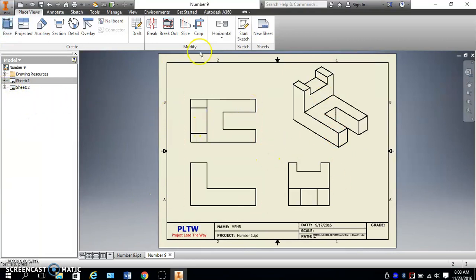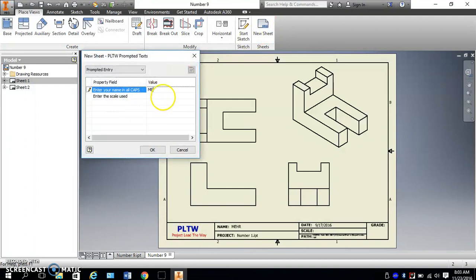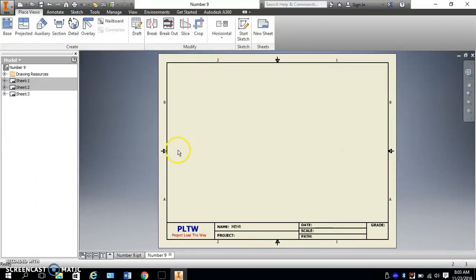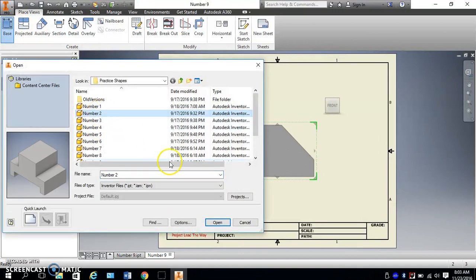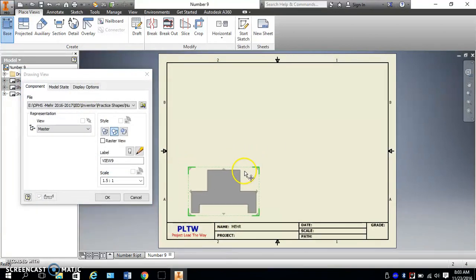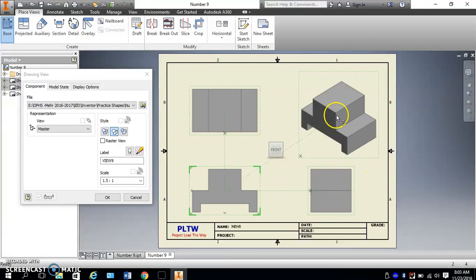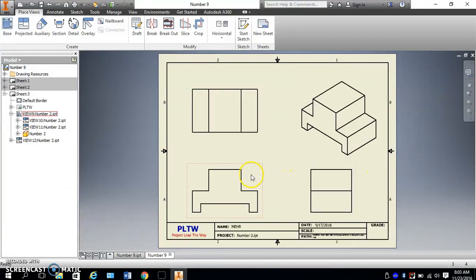And then I add another sheet, and I want to add shape number 2. It's just the same process over and over again, right? Shape number 2, 1, 2, 3, isometric. I would dimension all these out the same way I did number 1.